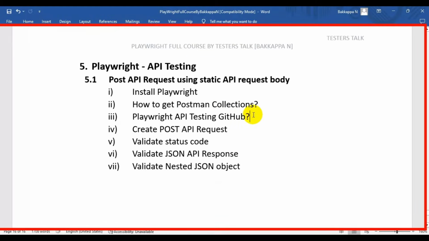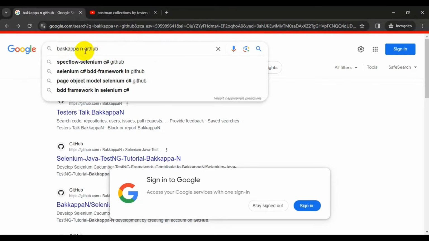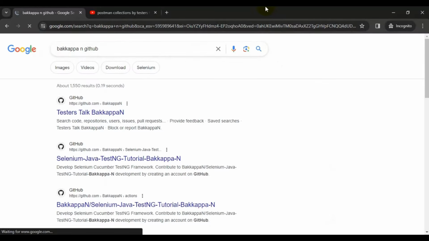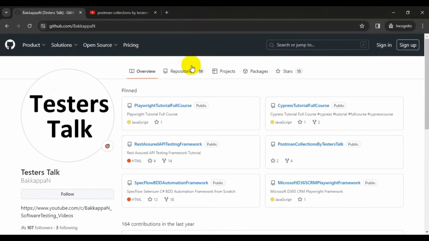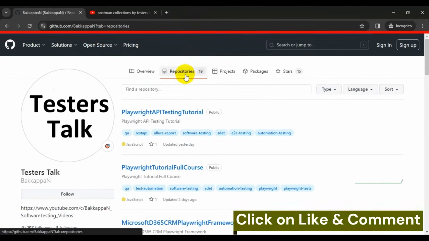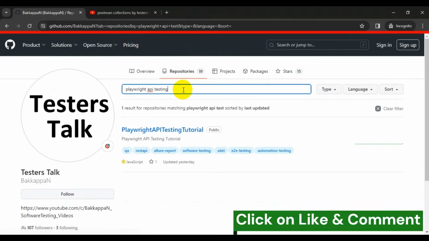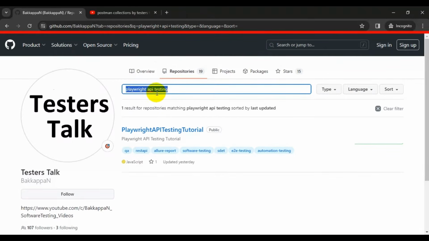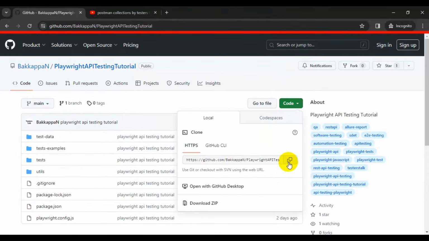And next we are going to see how to get the Playwright API testing GitHub repository. You can go to google.com and search with Tester Talk Playwright and GitHub. Go to the very first link, Tester Talk Playwright. On this GitHub page, go to the repositories section and search with Playwright API testing. Once you search with these keywords, you will get one repository, Playwright API testing tutorial, and you can clone the repository by using this URL.